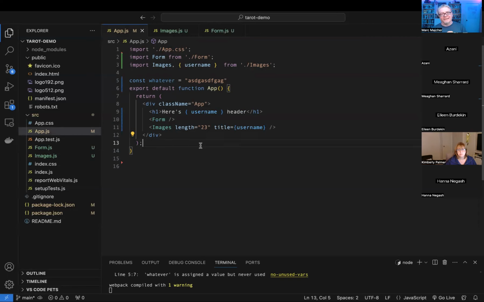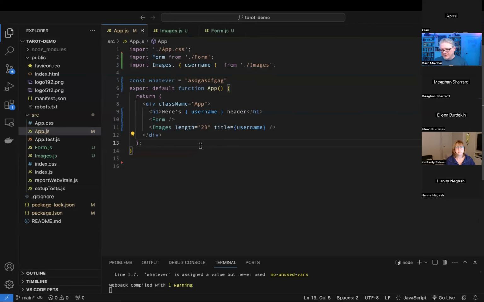Great. React components, imports, stuff in curly brackets, expressions, passing props down. What else? I think that's a good coverage of the basics. Anything that you would like clarified or talked about in general, or just repeated to get in there?